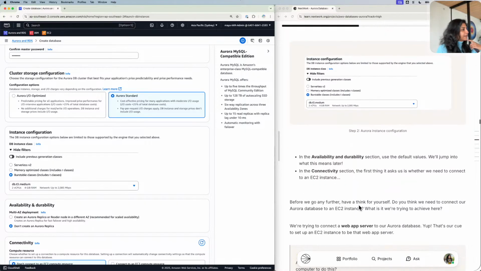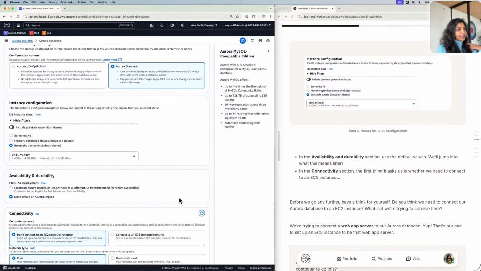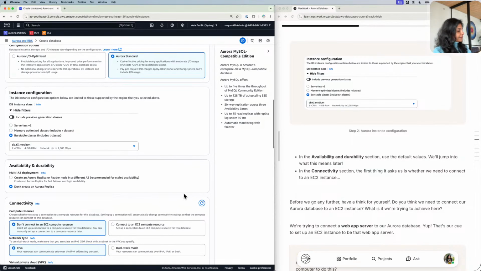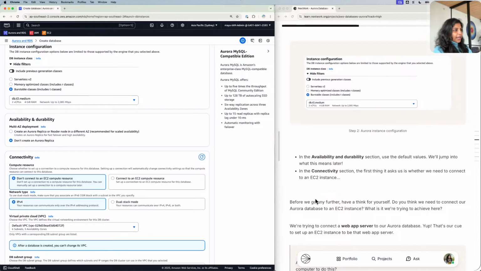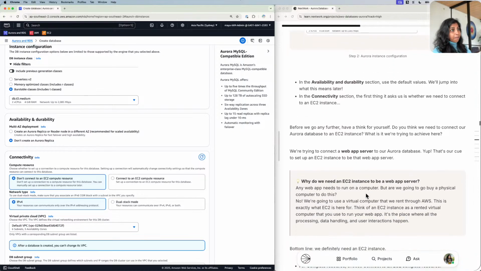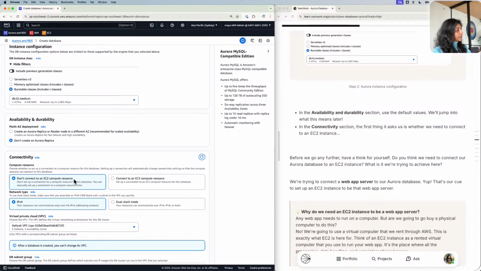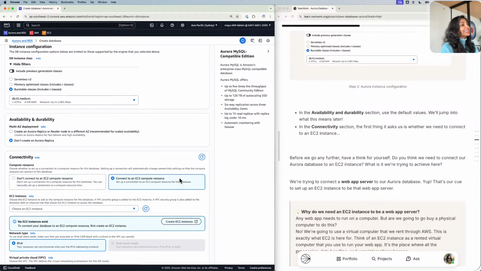And in the availability and durability section, let's leave it as is. And then for the connectivity, we have to decide between, do we connect it to EC2 or are we not going to connect it to EC2? What do you think? What does it say? What do we need to do? Well, of course we're going to connect it to EC2 instance. That's the whole project. That's right.